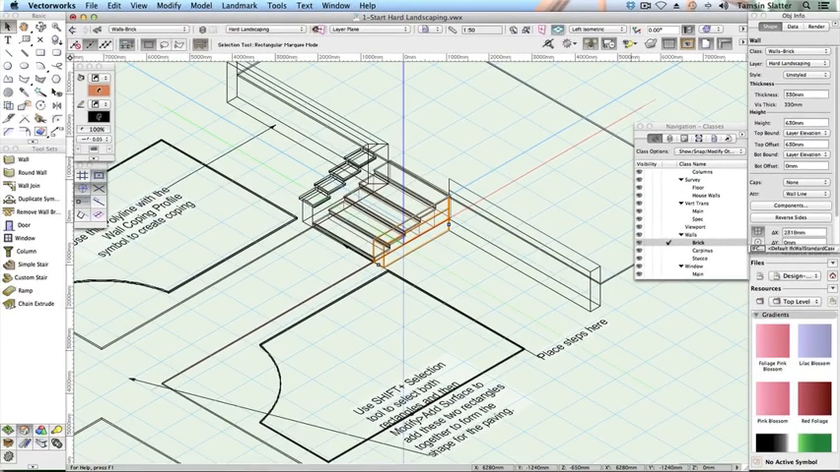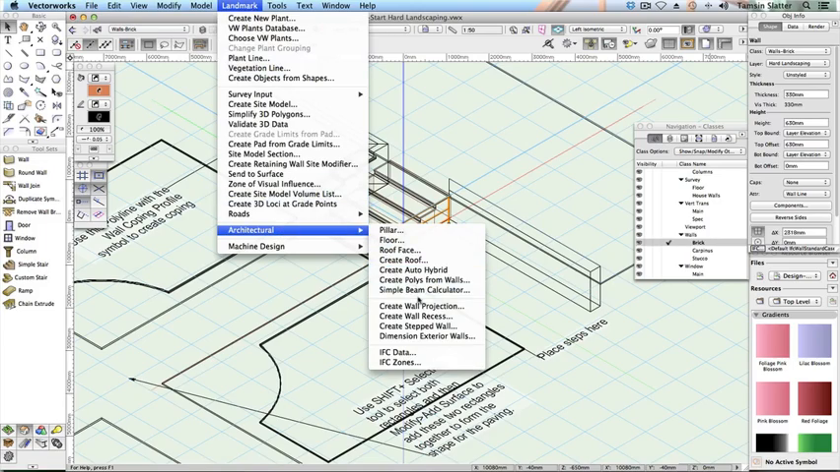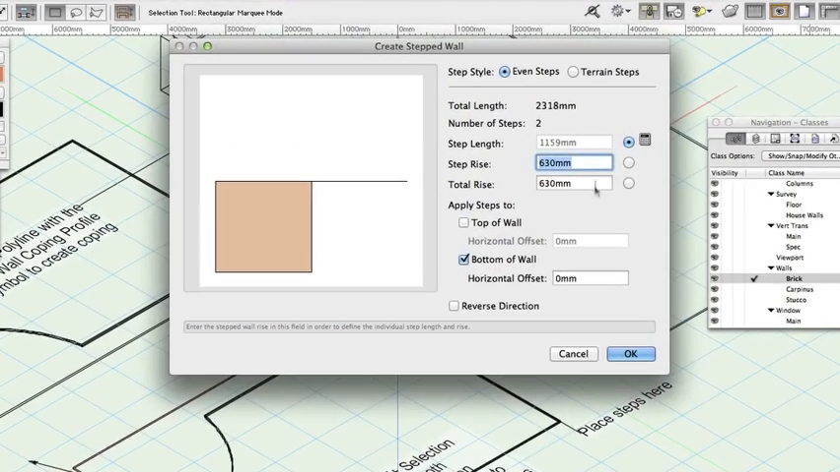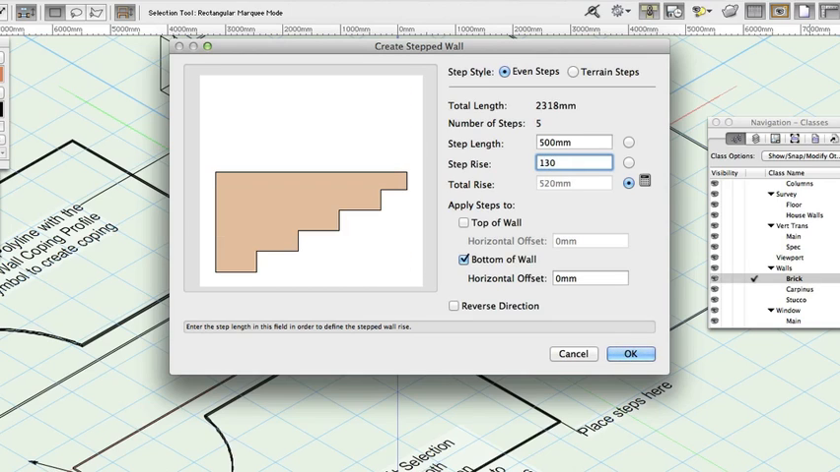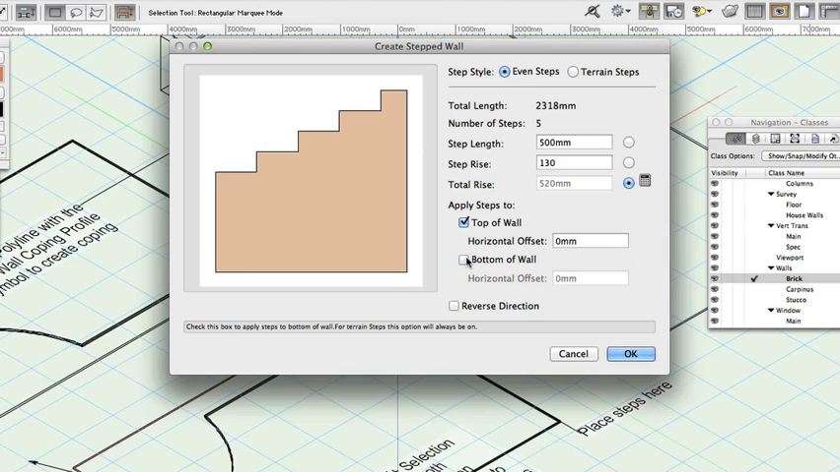Choose Landmark, Architectural, Create Stepped Wall. Change the following settings. Step Style, Even Steps. Total Rise, check to have Vectorworks calculate this value. Step Length, 500 mm, Step Rise 130 mm, Apply steps to top of wall, check, Apply steps to bottom of wall, uncheck. Click OK.